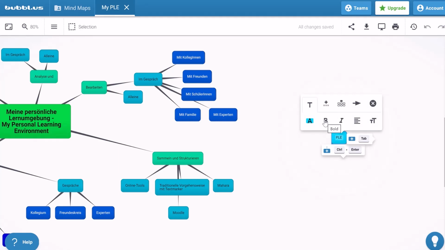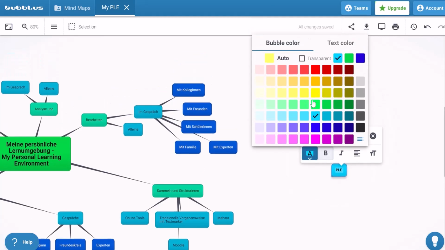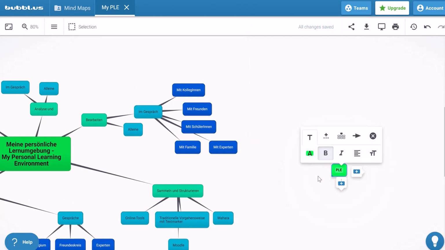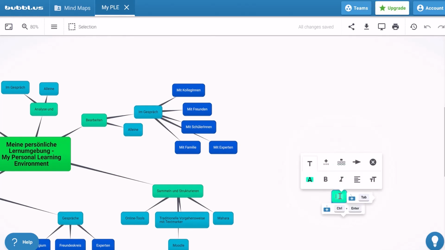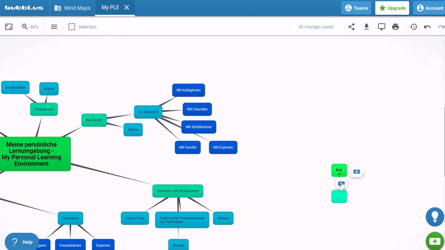I can make the letters bold. I can change the color of the bubble if I like, for instance green, and a few other things, which you can find out. It's no problem, I think. So I want to have another bubble that is connected to this one. I click on the button below the bubble, and then I can add a child. This has a fat line between those 2 bubbles.